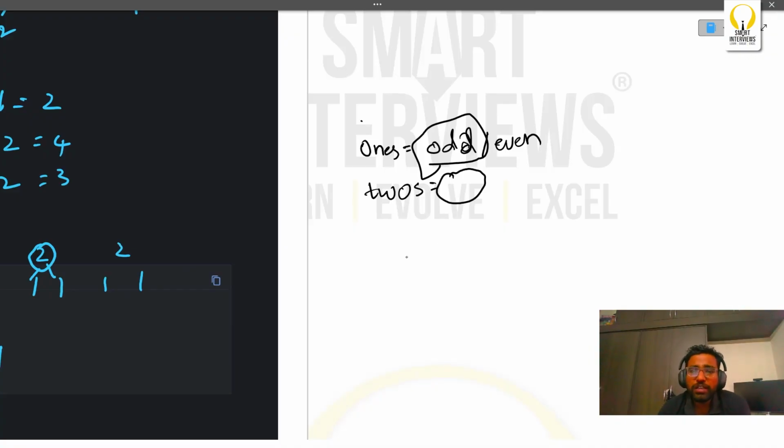Okay. So let's take one scenario where ones are five and twos are three. So in this scenario, we cannot convert all ones to twos. So simply we need a minimum of three operations. Okay. Next, ones are even. Okay. We can remove this case. Now ones are even. Now what should we do?